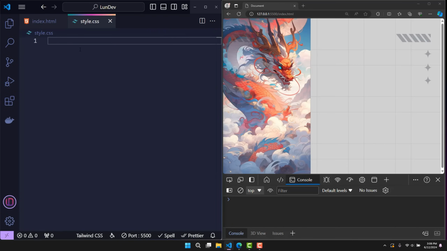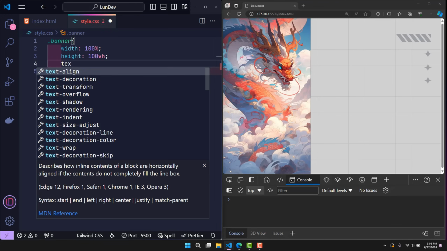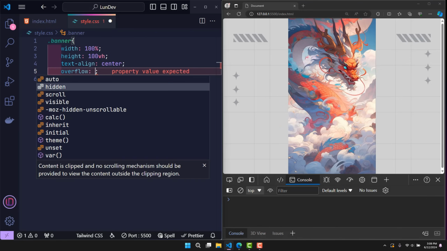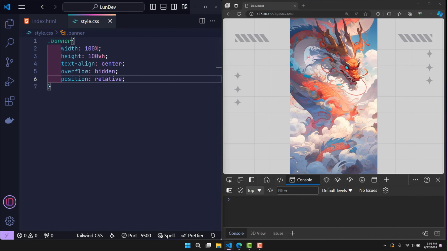Now, let's get to CSS. First, I need to create dimensions for the banner frame. Width 100%. Height 100% of the height of the screen. Center the content. Overflow hidden helps elements that fall out of the frame to be cut off. Finally, position the element with the position relative property.